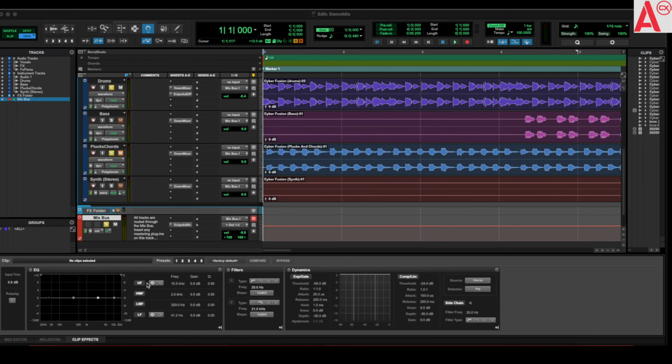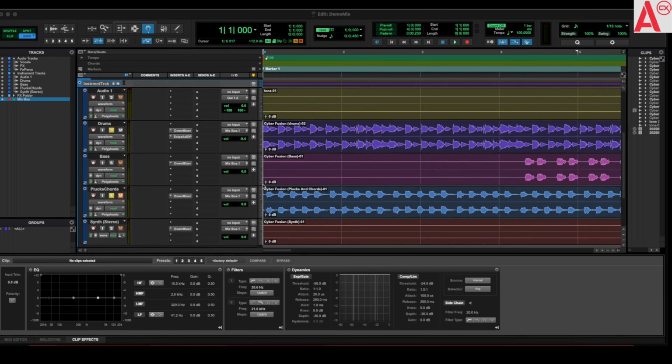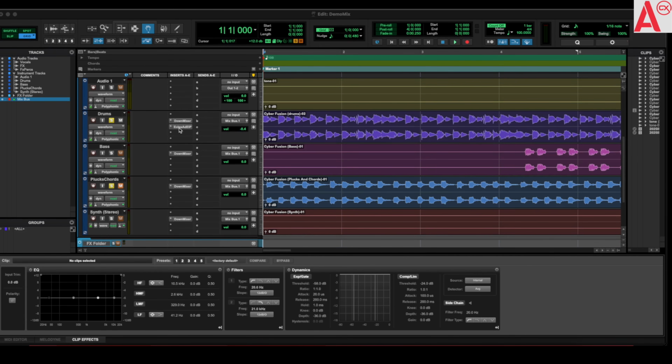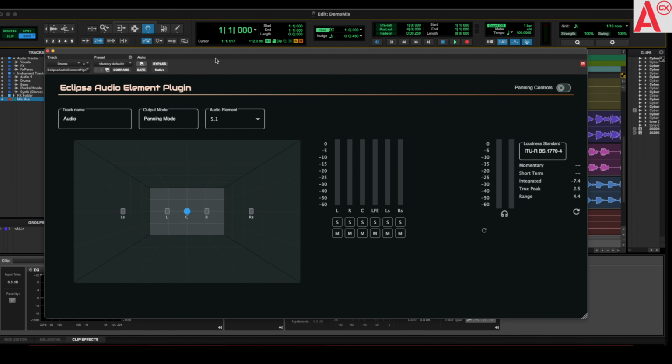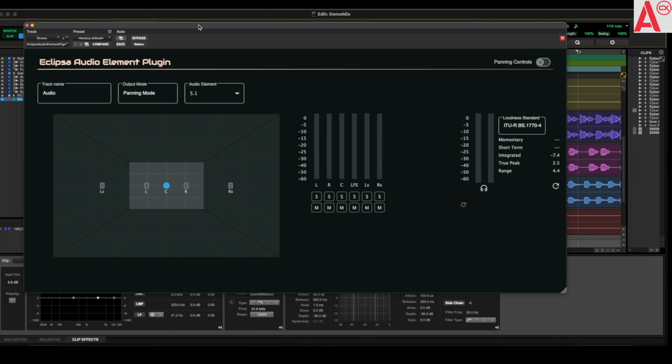Sure. If you're a professional user, what you're going to find is that when you add instances of the Eclipsa Audio Element plugin, you can use the built-in tools in Pro Tools to pan to, for example, 5.1, and you'll see those channels appear here.